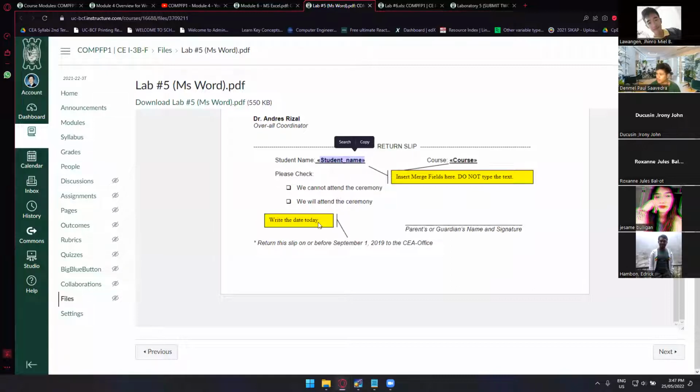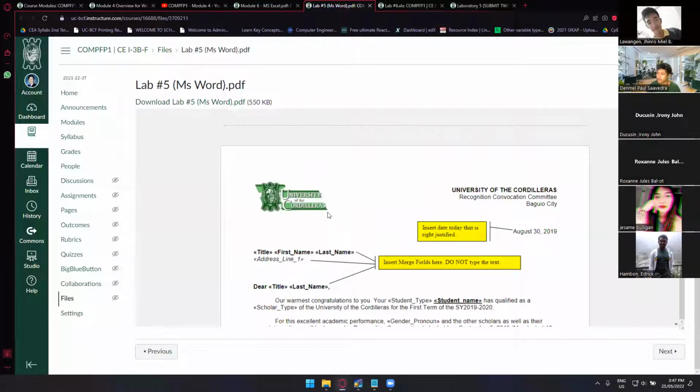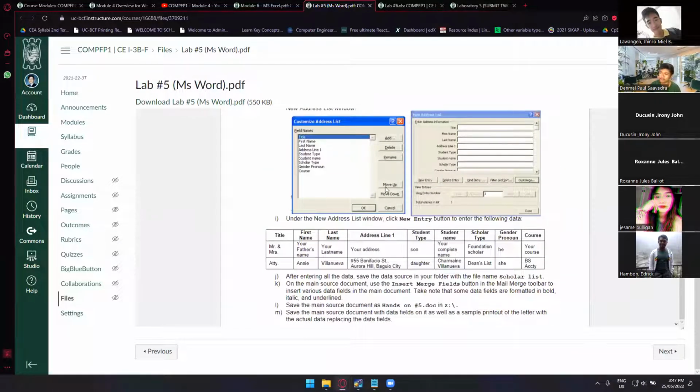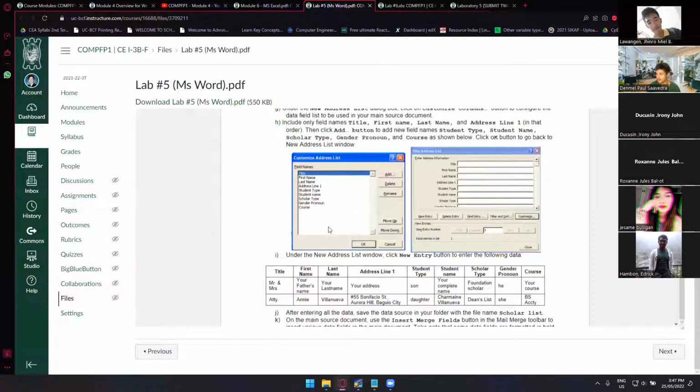And then for the last one, just write the current date, the present date, once you're done with this laboratory. So here is the one file, that doc file, and then that MPP file that you'll be able to create upon following these instructions.